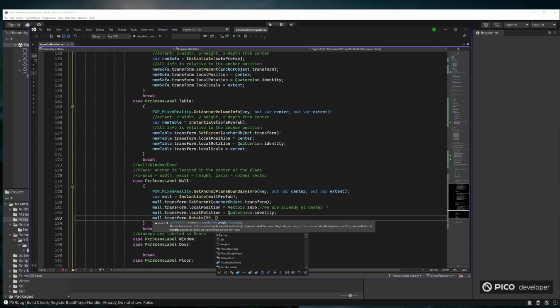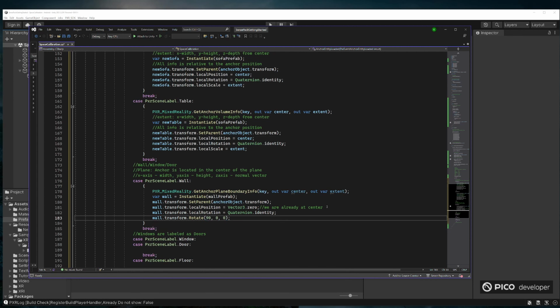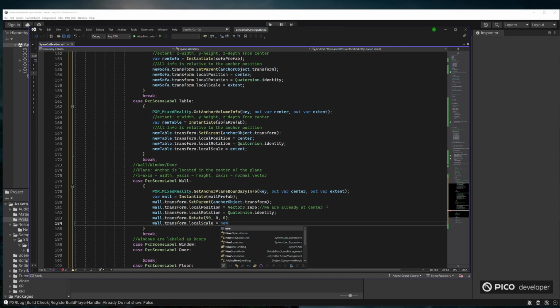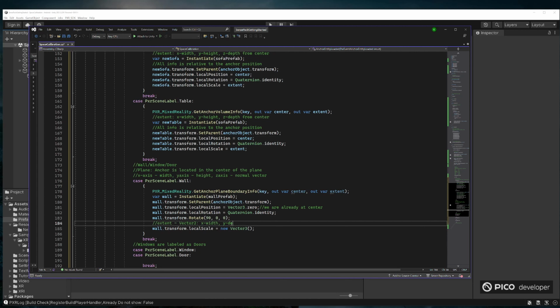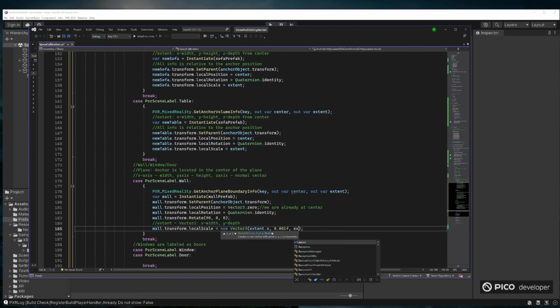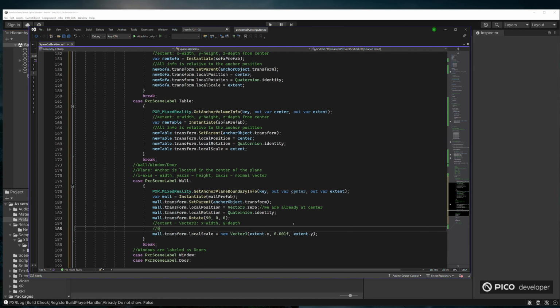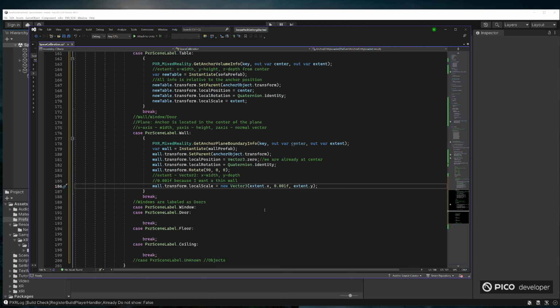Should be fine. With the wall, you actually have to rotate. Once you get there, you want to rotate on the x-axis by 90 degrees. And then the scale is the exact same thing, but our transform is in XYZ, and our extent is a Vector2. So we just set our x and z values to the extent, and then the y value is just the height of our wall. I just set it to a very small number, I just do 0.001 here. You can change and mess with this however you want. So walls, windows, and doors will be the same thing here.